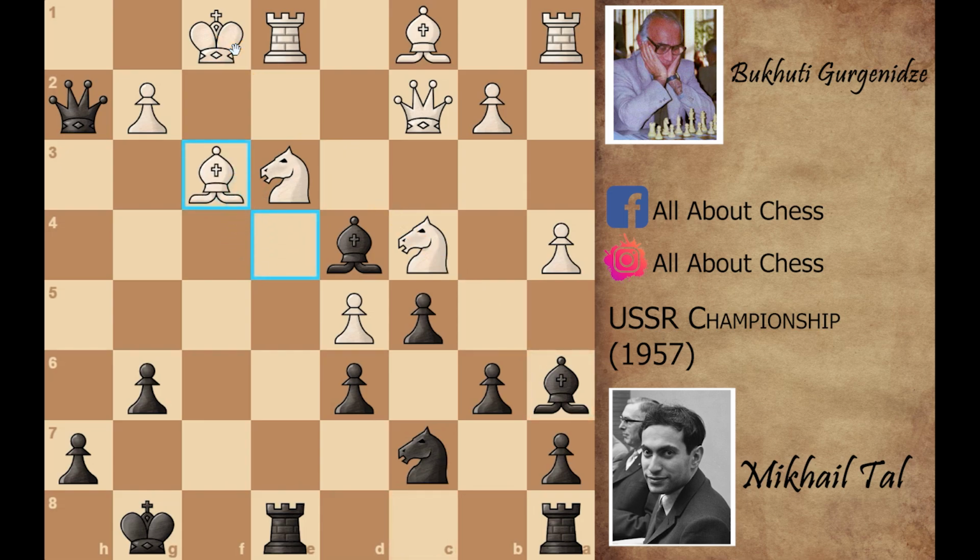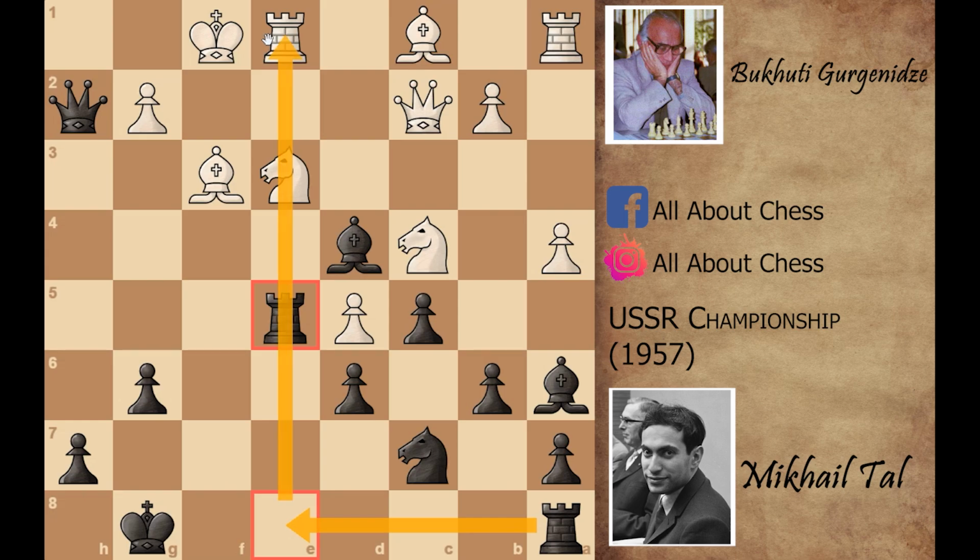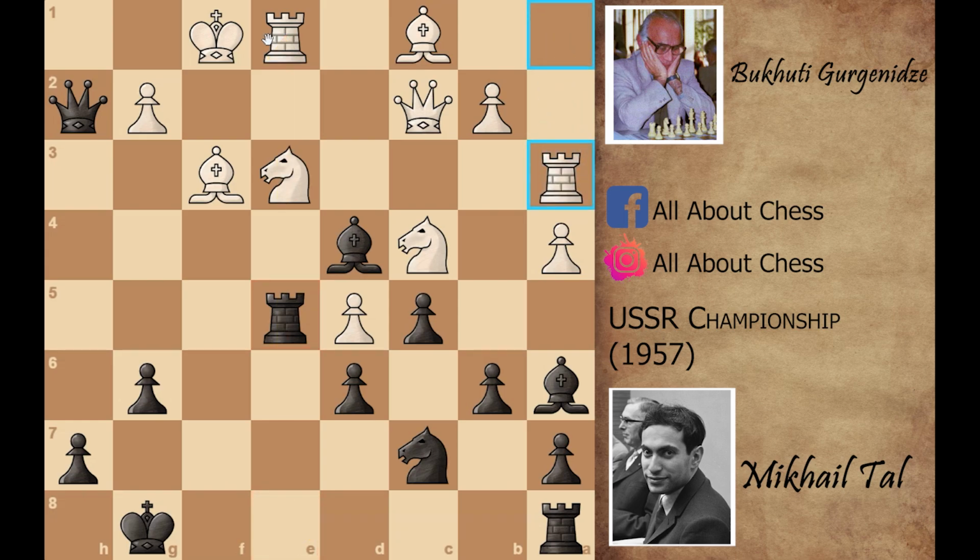Bishop to f3, covering the f file physically. Rook to e5. The simple plan is to play rook a to e8 and make a battery of the rooks. White knows, so he played rook to a3, giving another defender to this knight. Now rook a to e8, bishop to d2, and here Mikhail Tal found a brilliant way to win a pawn and make this position worse for white.